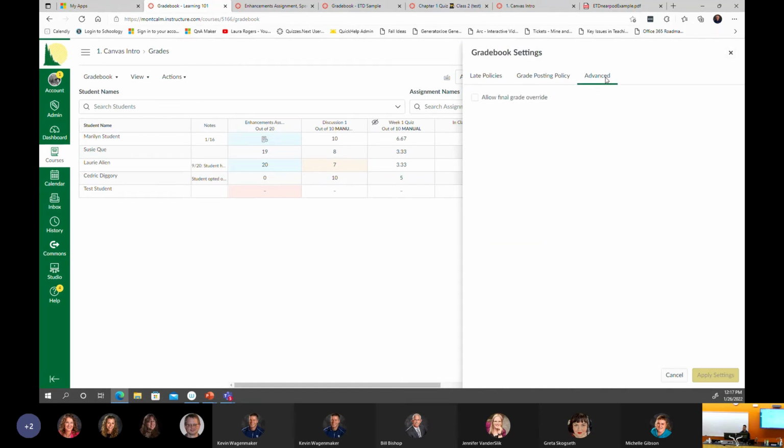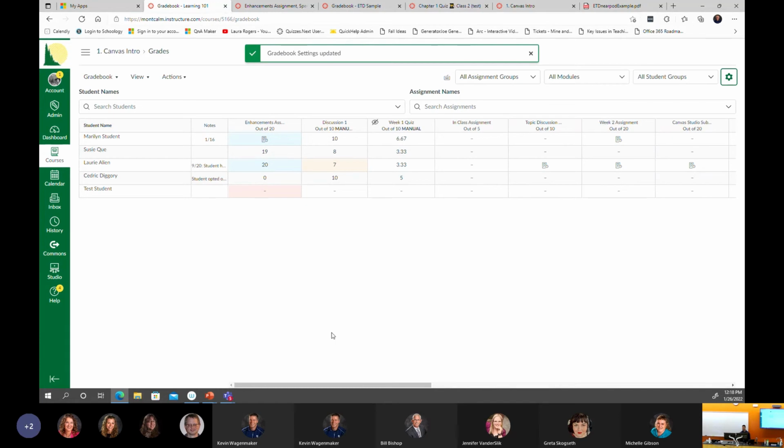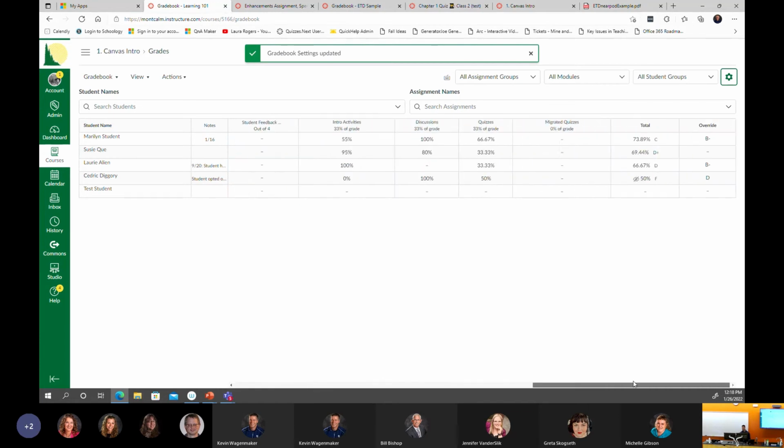The last tab here is advanced. If you need to override a final grade, you can do that. So maybe you want to have the option to, if a student, hey, I want to round up their score or do whatever you need to do to their score. All you need to do is go in here into advanced and click on this, and then it will allow you to really put anything you want in the total column in the grade book.